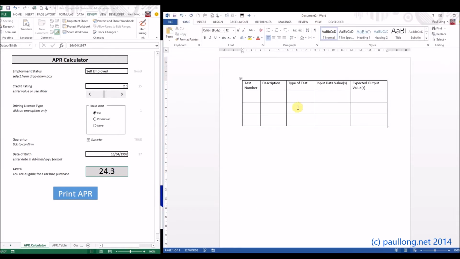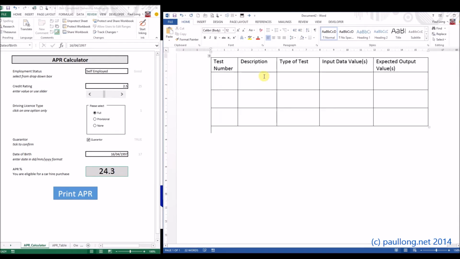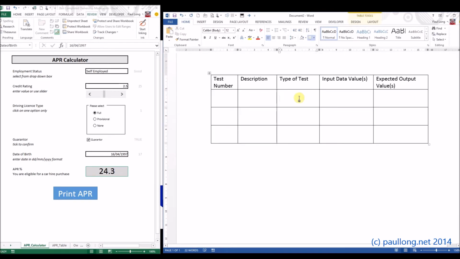Let's copy the table which we've got here. So this is the table we're now going to fill in. Now because we're testing formulae and functions, all of our tests are going to be valid. We're not doing any invalid tests to create validation errors. So all our tests will be valid, and we'll have test numbers 1, 2 and 3.